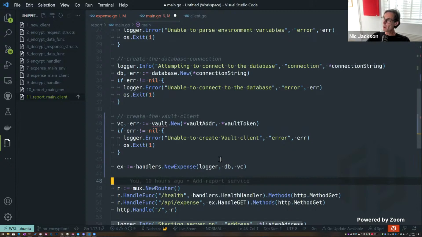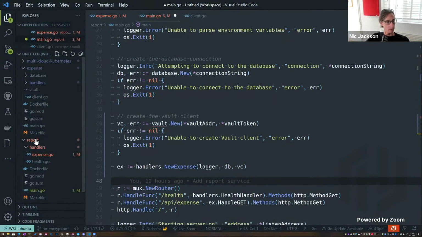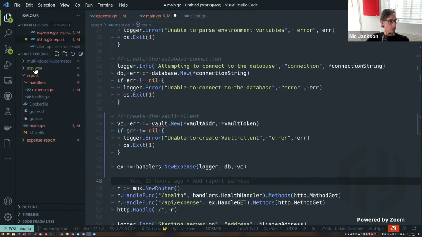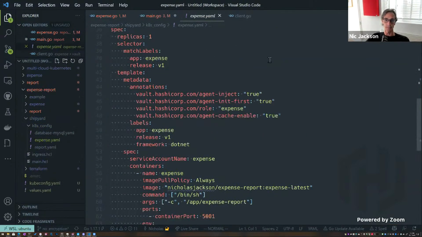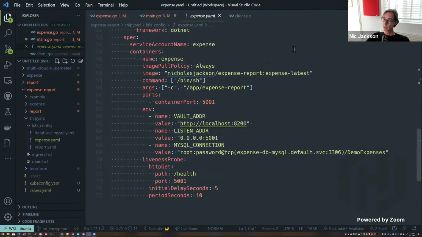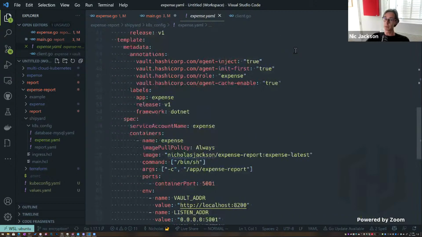So where am I going to get the Vault token from, Rob? How do I get the Vault token? Because what I have is a pretty bog standard Kubernetes deployment here. We mentioned earlier on that there's the sidecar injector. Okay.